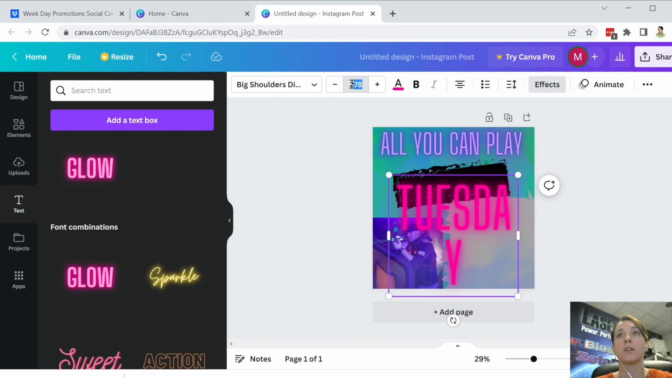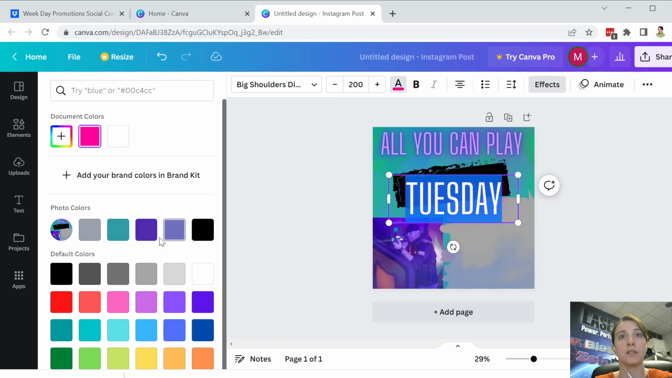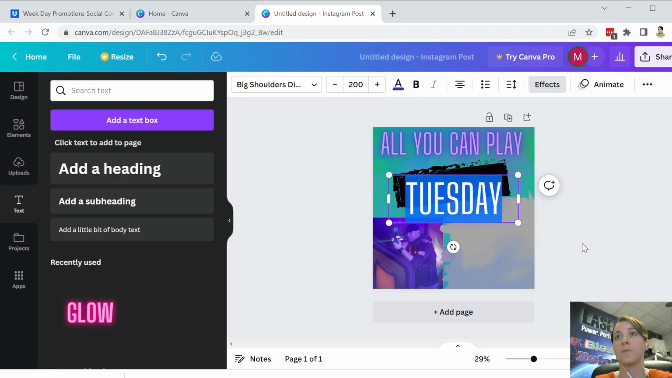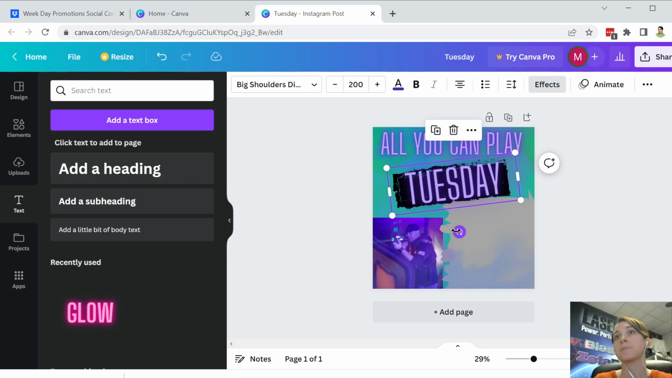So I'm going to first make that a little bit smaller so it fits. I'm also going to go ahead and change the color to the same as the top text to make those match. And I'm going to go ahead and put this text exactly where I want it just by dragging it. So I'm going to put it in that black box, and then I'll scoot down a little bit, and then I can either leave it like this, or if I want to rotate it, I can go ahead and do that just by twisting it with that little rotation button.